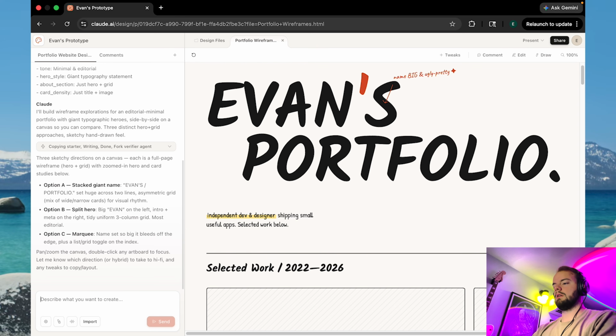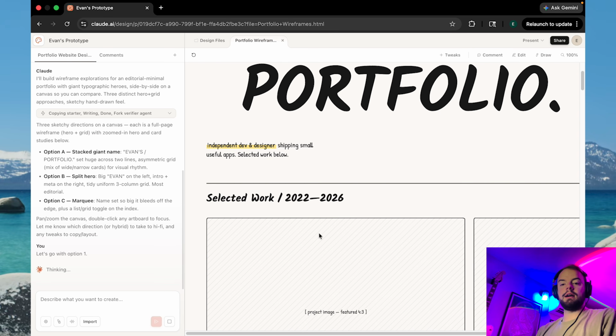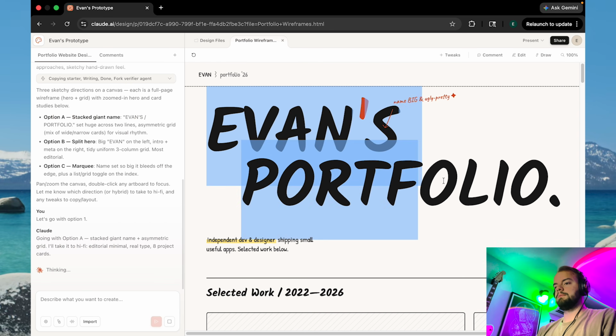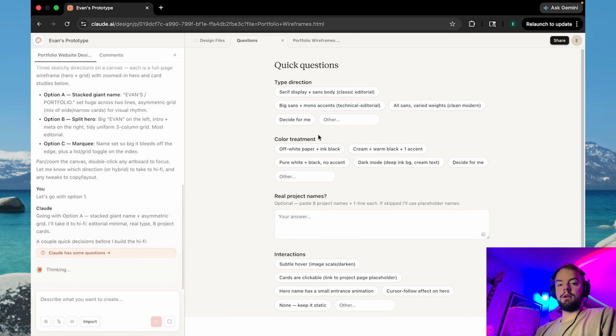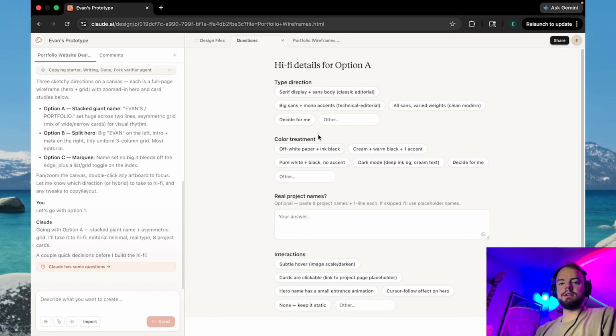So I'm going to say let's go with option 1. And so now it will start fleshing out the website based off of this mockup because I chose option 1. So again, now it's going to ask you more questions. So you can kind of see the pattern here. You enter a prompt, Claude asks you clarifying questions, you answer those questions, and then it starts building. So this is an iterative process to get your website exactly how you want it.